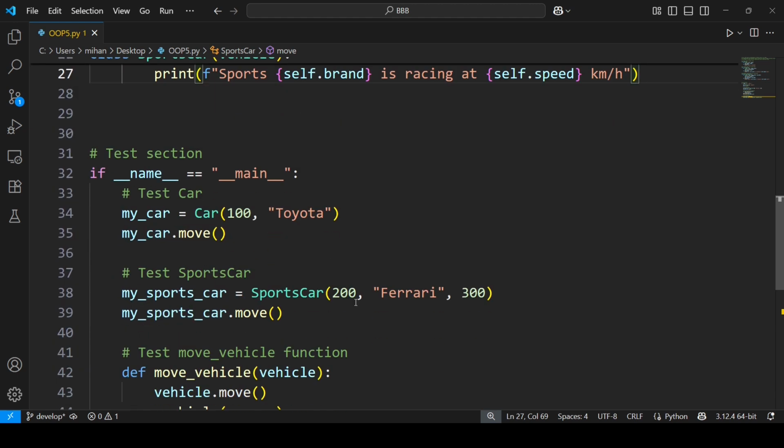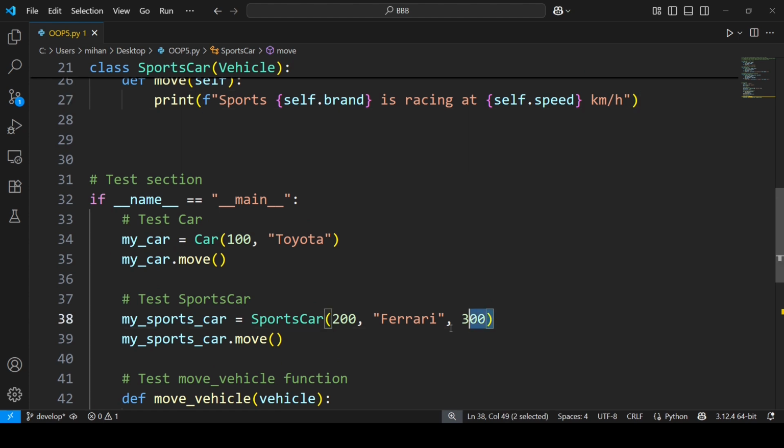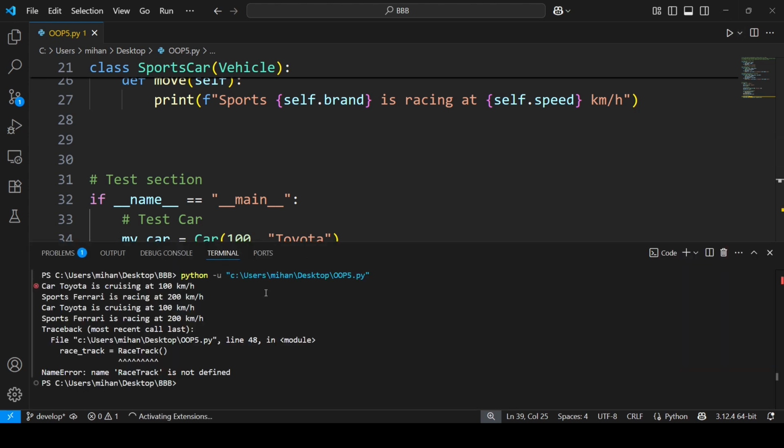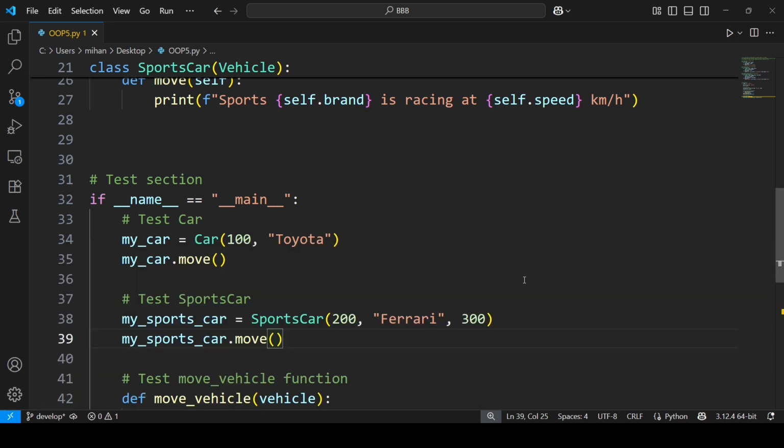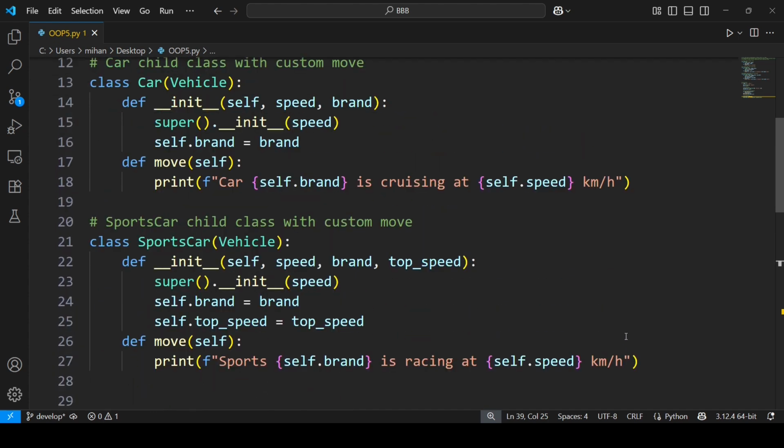Let's test the sports car too. Create my_sports_car = SportsCar(200, "Ferrari", 300) and run my_sports_car.move() to see the racing message. This reinforces our point. Both Car and SportsCar use move, but each does it differently. Pause here to let that sink in and think about the flexibility this gives us.